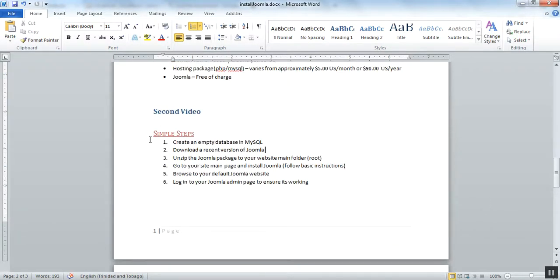So to install Joomla requires 6 simple steps. We're going to create an empty database in MySQL. We're going to download a recent version of Joomla. We'll unzip that package. You download Joomla as a zipped file. We'll unzip that package to our website's main folder. Then we will browse to our website and follow the simple instructions given to you by Joomla.